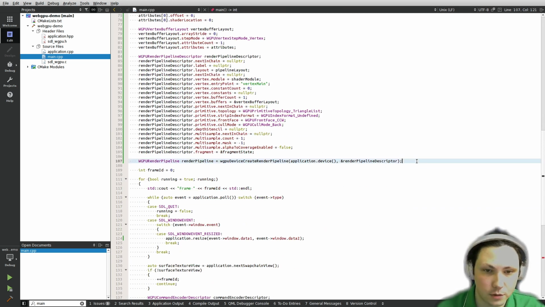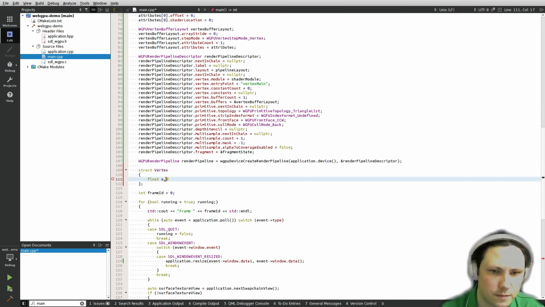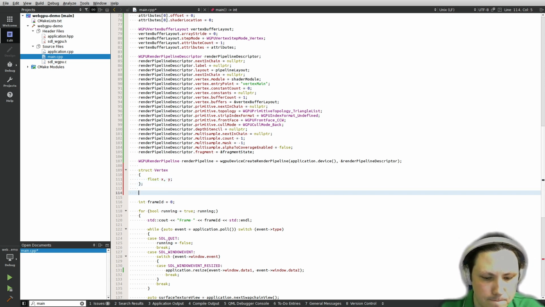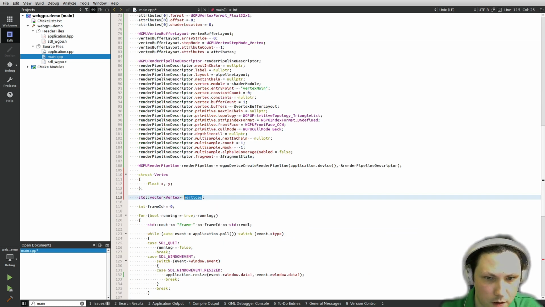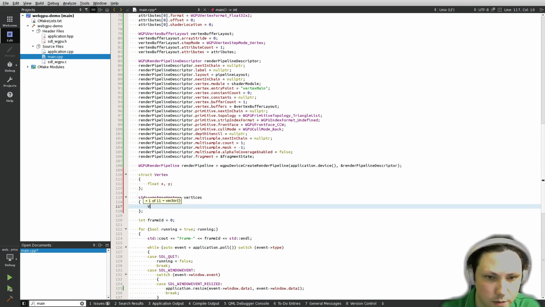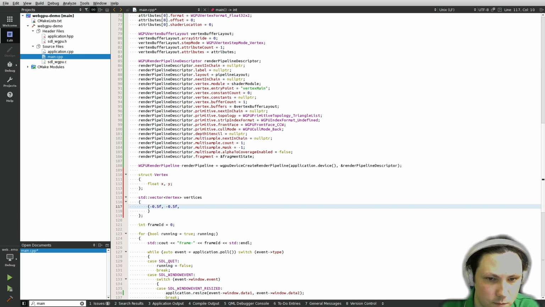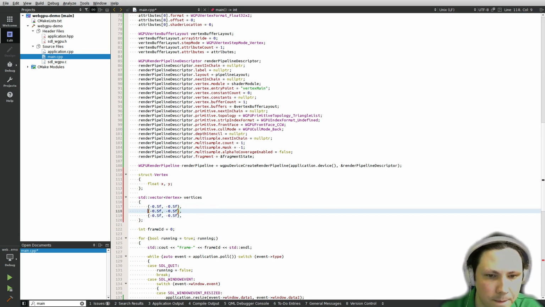So we have the render pipeline. Let's create vertex. We will have just the position. Let's have a vector of these vertices. Let's just initialize them right here. We'll have a vertex at minus 0.5, minus 0.5. Let's do it like that. Here and here.